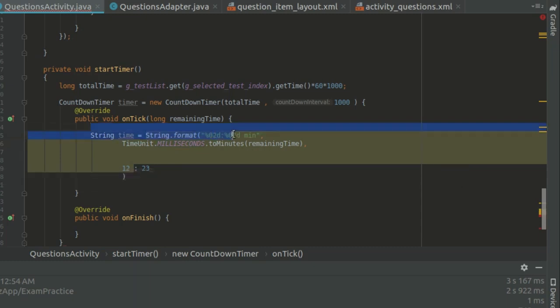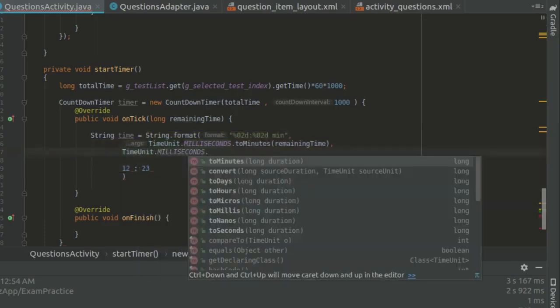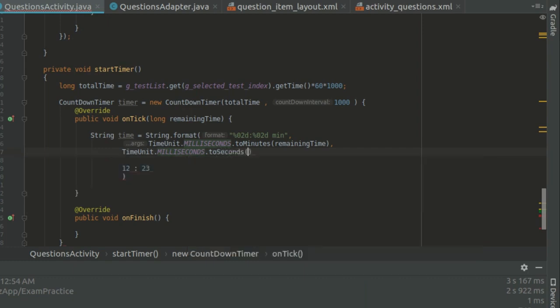Then next we have to extract 23 from the remaining time. This is our total time in milliseconds. Now we have to extract this 23. So how can we extract this 23? First we will convert the total remaining time to seconds. So TimeUnit.MILLISECONDS.toSeconds and pass the remaining time. So this is our total time in seconds.